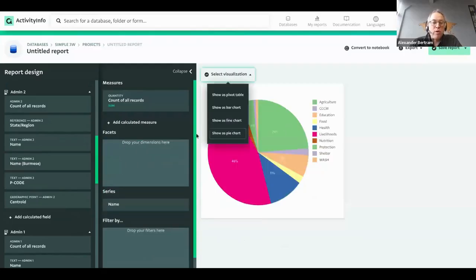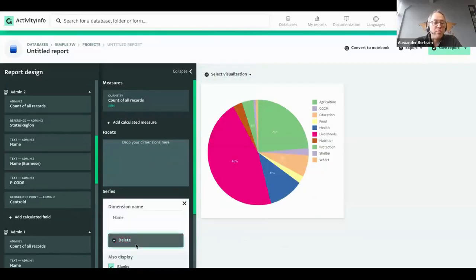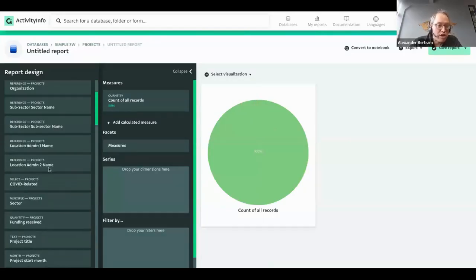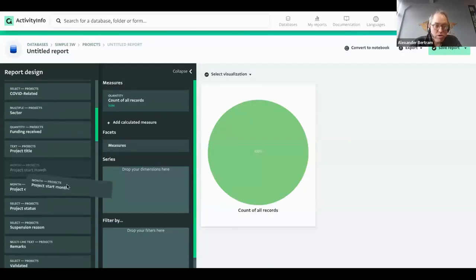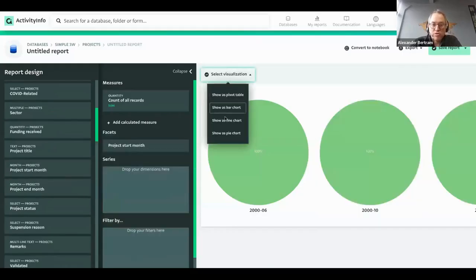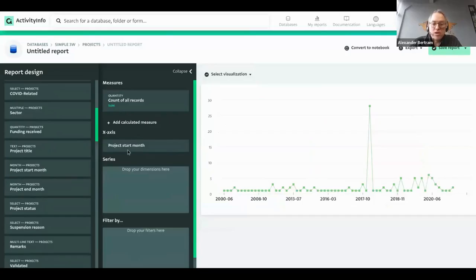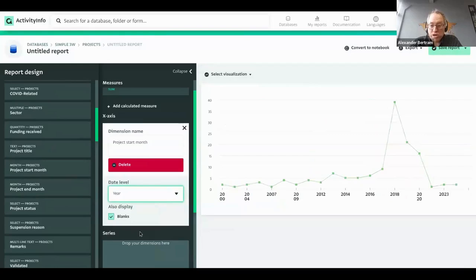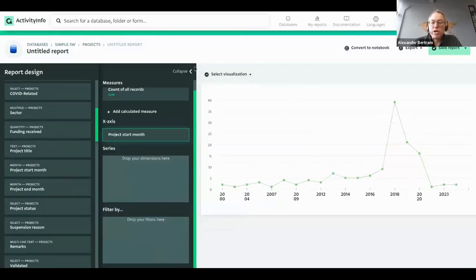Or if I want to analyze based on time, I can drag things like the project start date, start month to my... Well, I don't want to do a pie chart. Let's do a line chart for time. You can see this is by month. That might be too granular for us, so I can always roll that up to quarter or year to get an overview of the trend. So again, simple things, really simple.